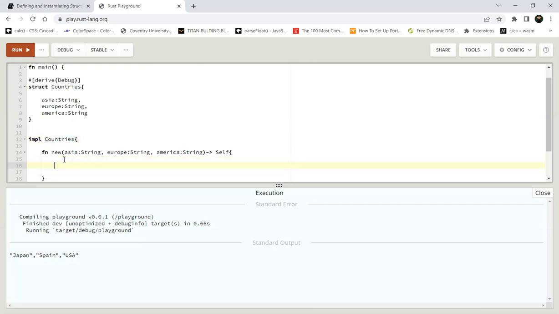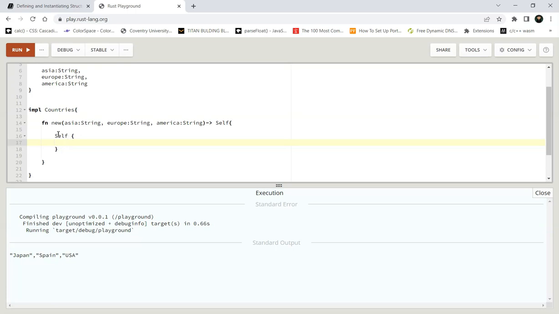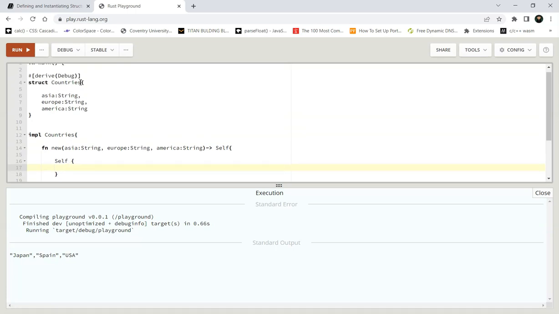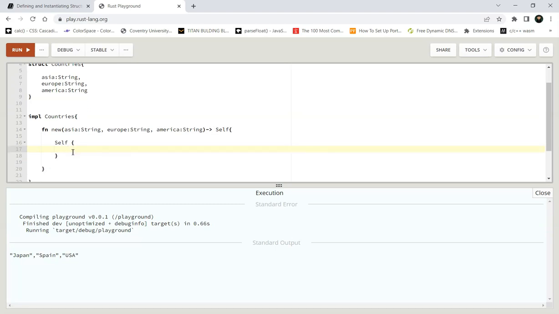Okay, so let's do self, and self resembles the same thing here. Self is countries because we are implementing countries. We have Asia, we give the value. Europe, we give the value, and America, we give the value.